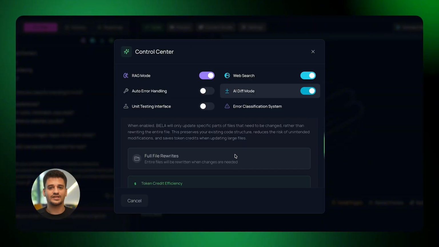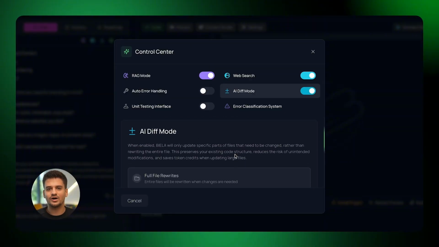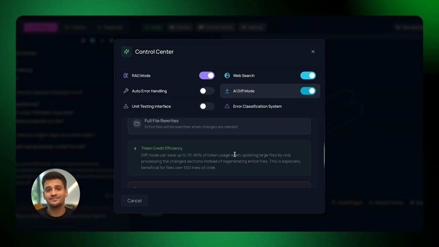When AI diff mode is enabled, Biela will only modify the specific lines in a file that need to be changed instead of rewriting the entire file. As you can see on the screen, this is active, which makes changes safer and easier to track. These are all turned on right now, and you can see their status clearly in the control center.